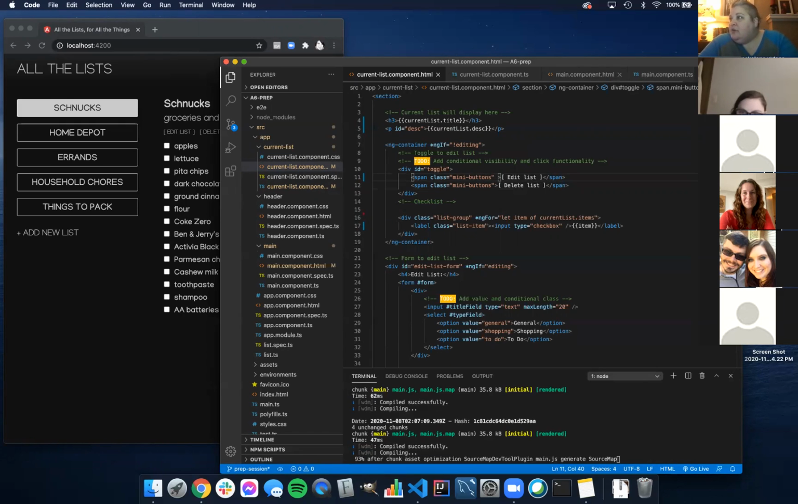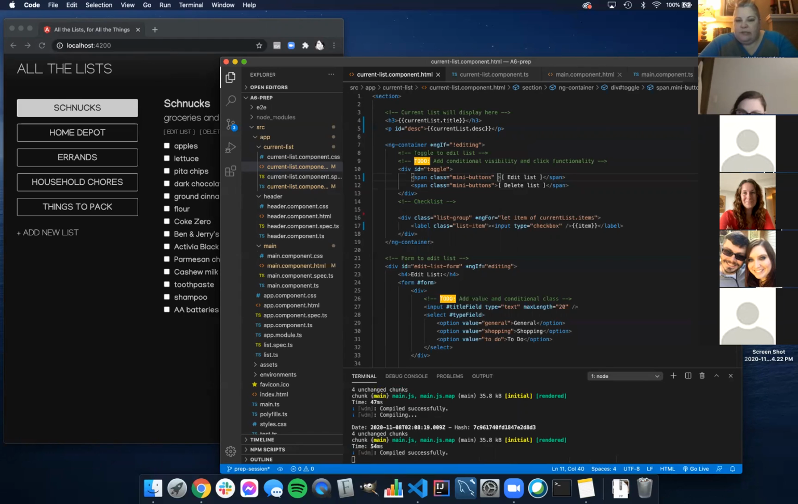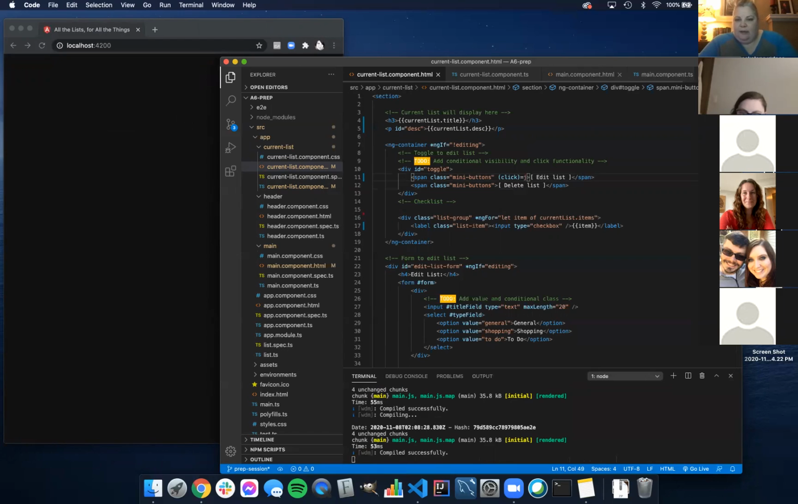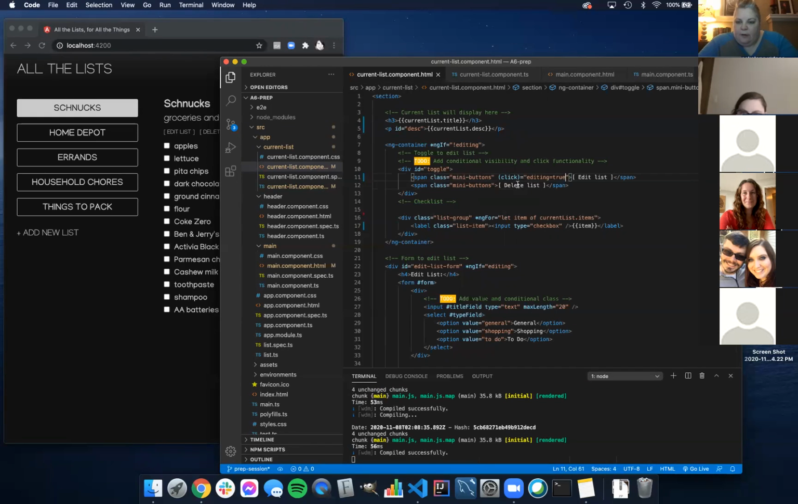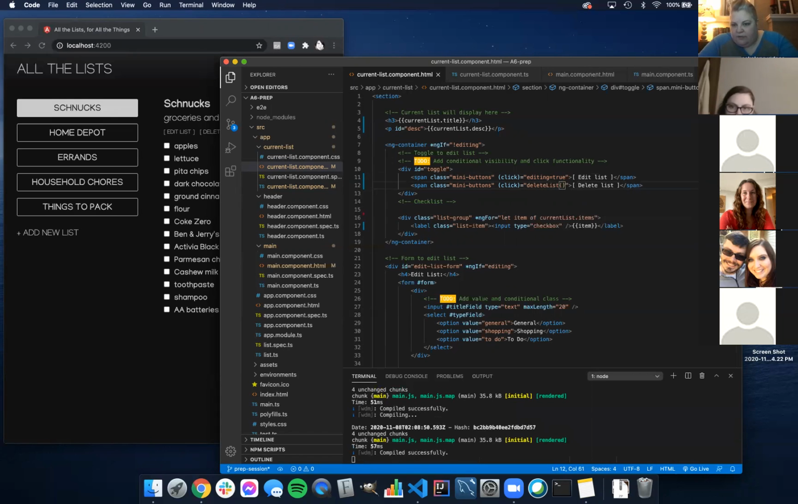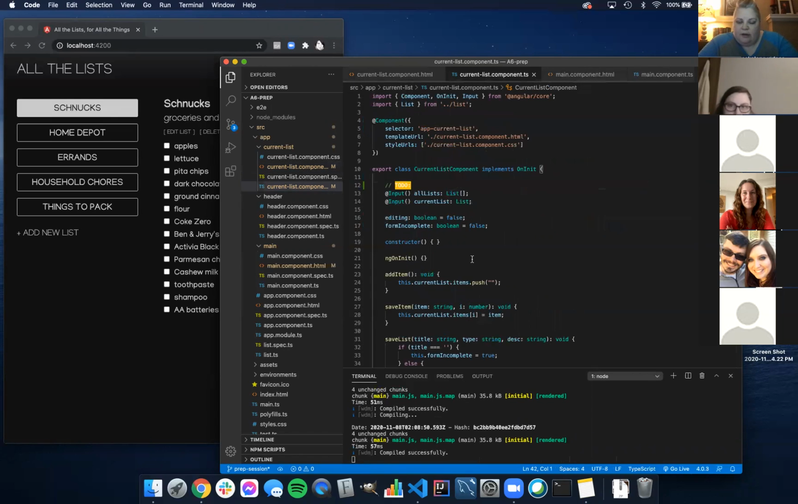All right, so same thing here. We are going to say click, and when we click this, we're going to say that editing is true. And when we click this one, we're going to call our delete function, which I believe does not take any parameters, but we can double check that. Is that true? Yeah, no parameters. Okay.